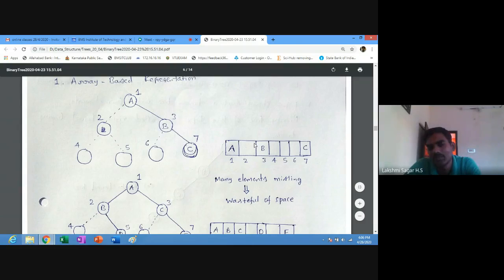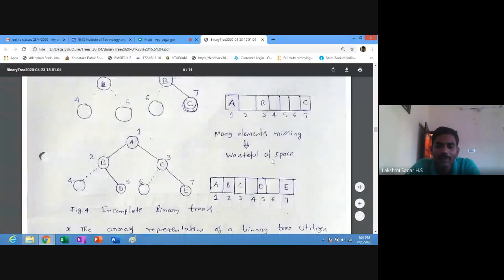You can check the white boxes: 1, 2, 3, 4. 4 white boxes are there. These 4 white boxes are empty boxes. They have not stored any elements, so it results in wasteful use of space. So you need to avoid representing in an array if the number of empty cells is more. Otherwise it results in wasteful use of space.